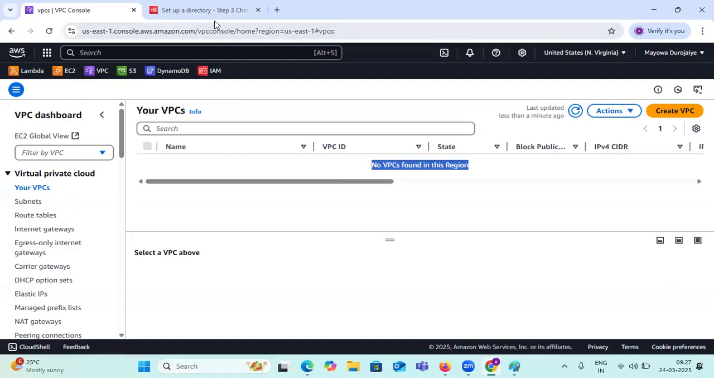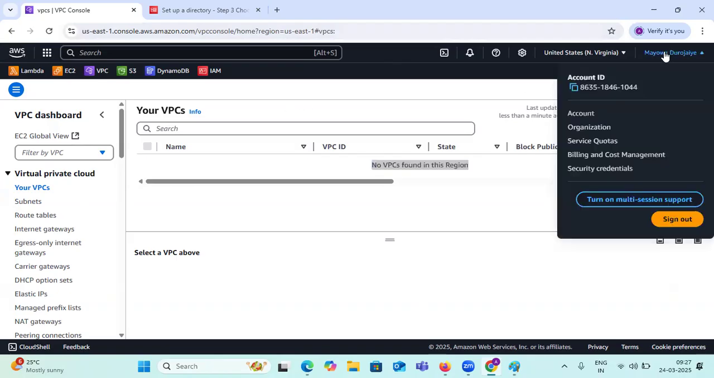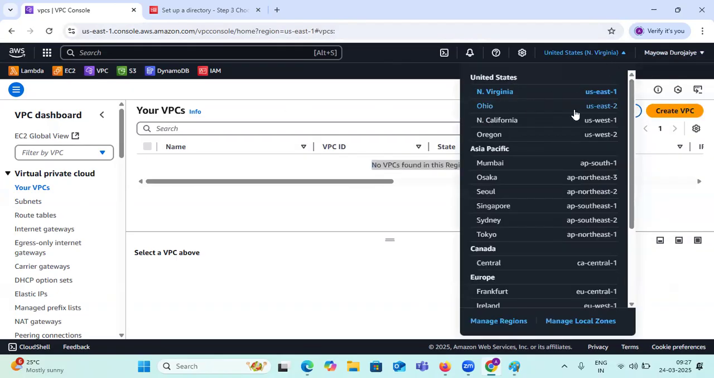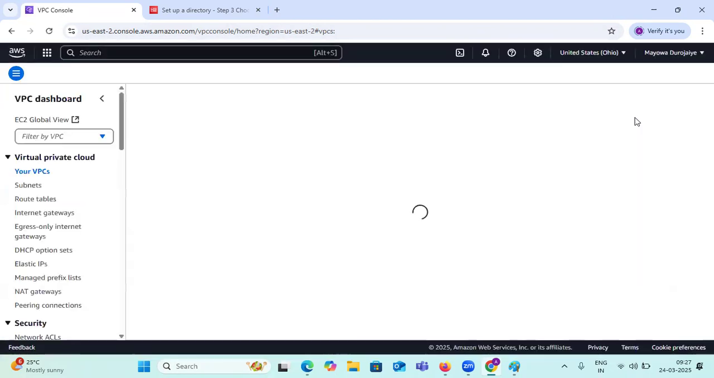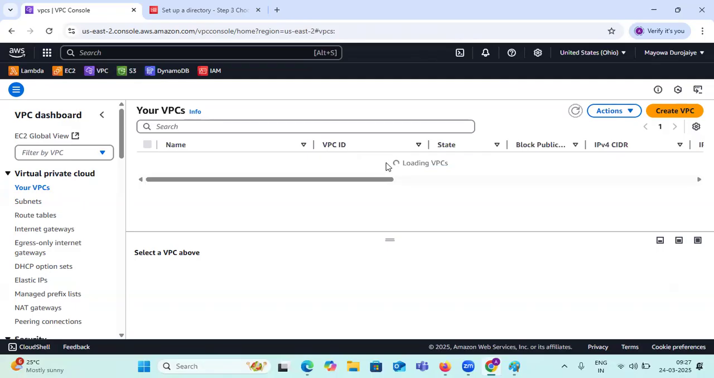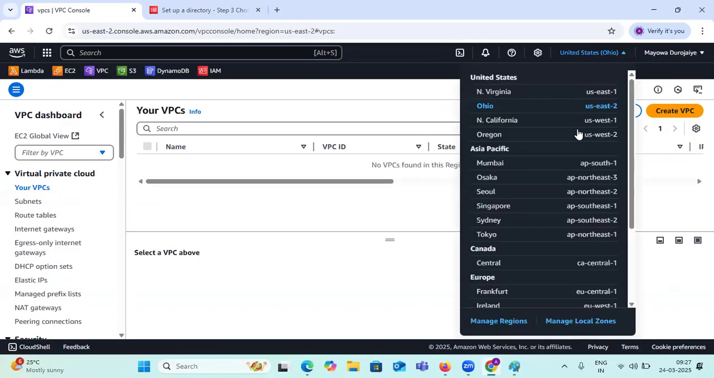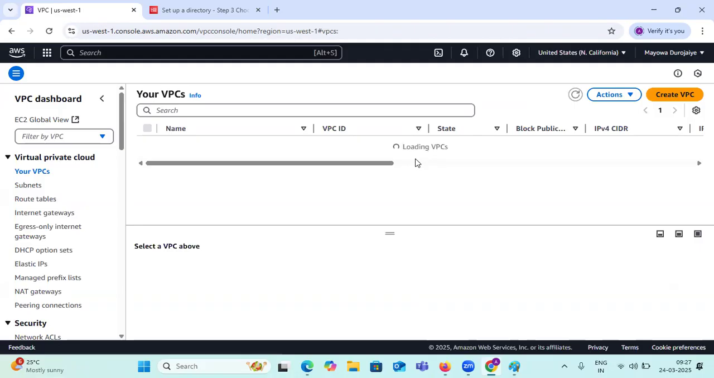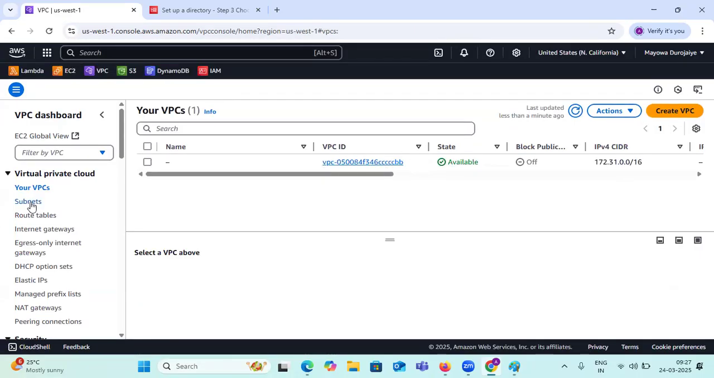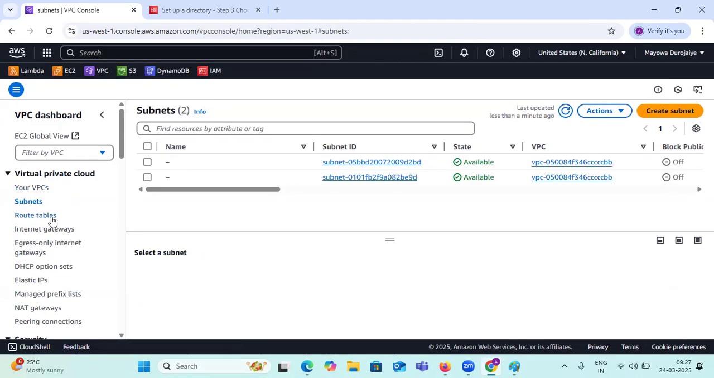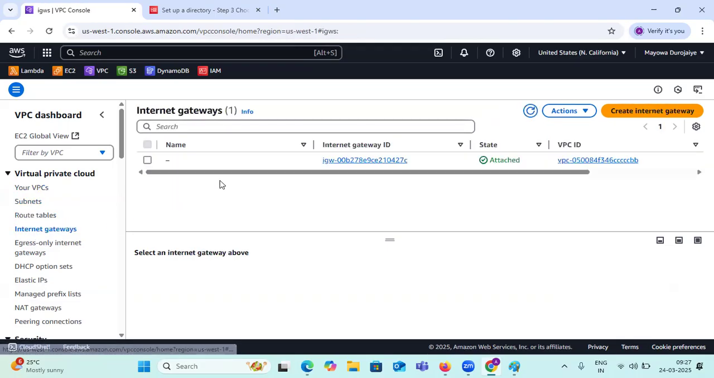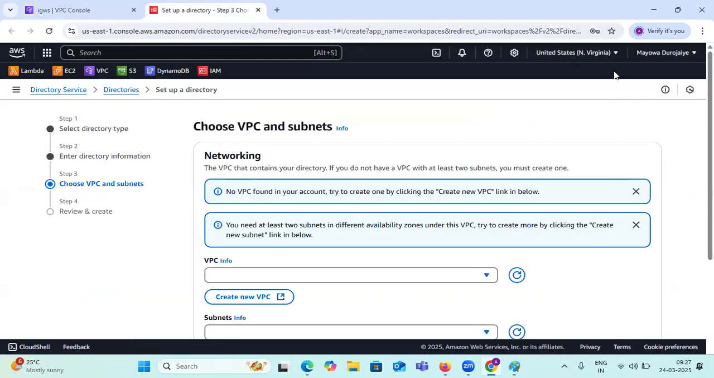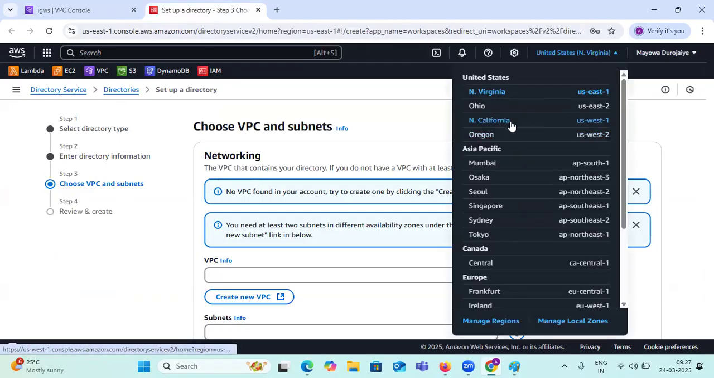Let's go and change the region. VPC available in US, any other region, US East 2? Let's go for the next region. Go for VPC. Here also no VPC is available. Let's check the California region, US West 1. VPC, default VPC, yes, it is available. Subnets are available, routing table available, internet gateway available. Fine, now I switch to this region, the California region.